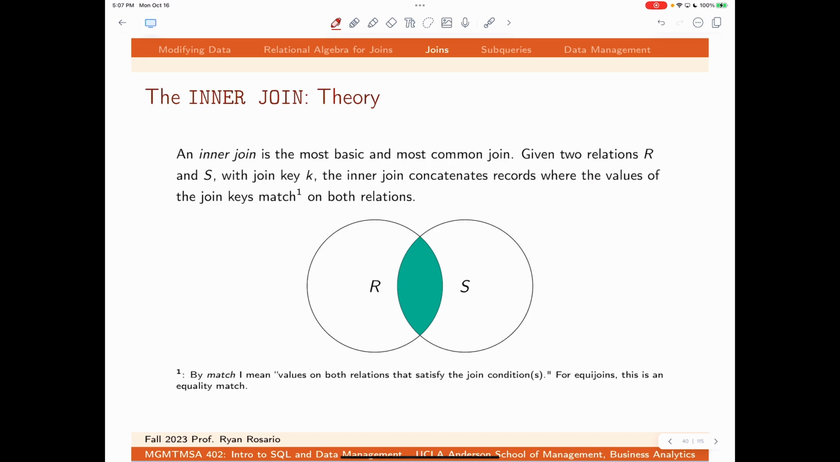So, some theory. Some people teach using Venn diagrams. It's not always clear what we're computing in the Venn diagram or the set intersection on, but basically what this is saying is there's a bunch of records in R, there's a bunch of records in S. We only keep the intersection where the keys match. The key values match in both relations.